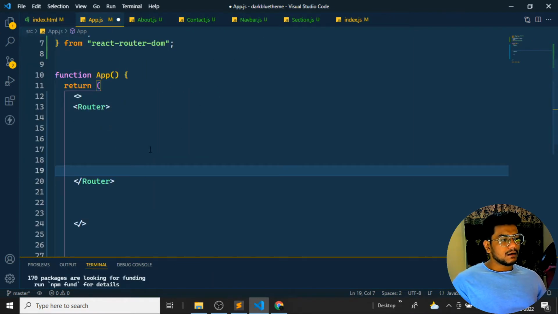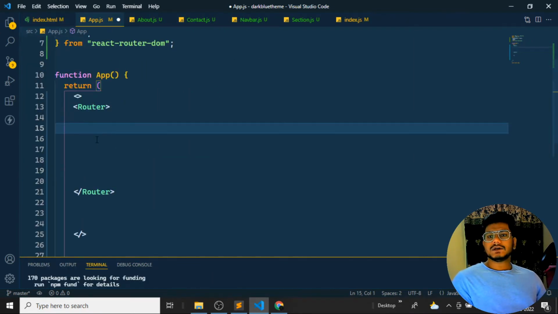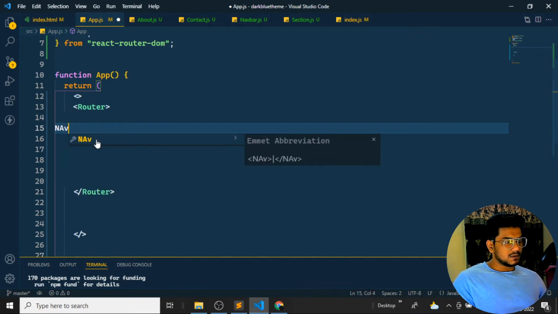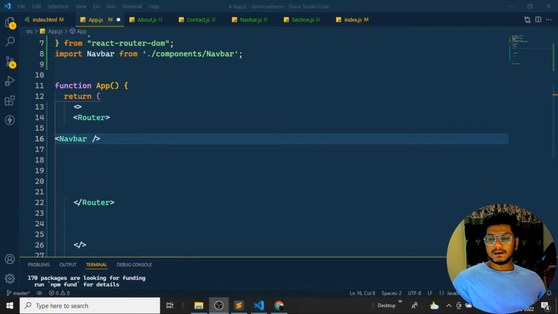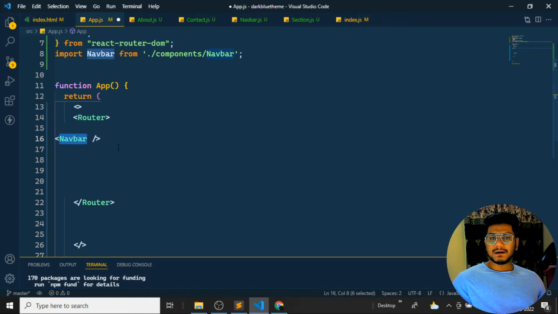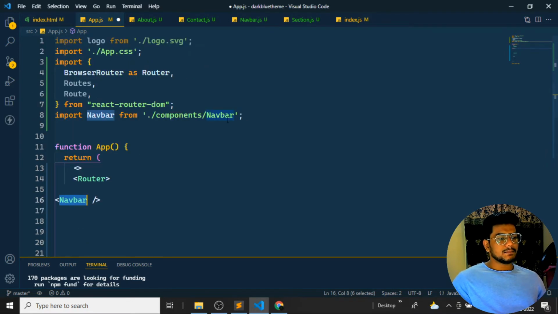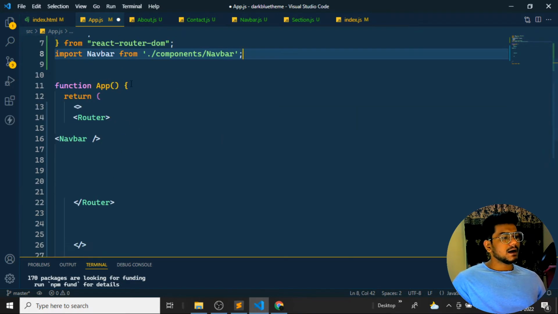Inside my Router, we need to have a navbar. I'll type nav, navbar. It is not taking the navbar from that particular thing, so I'll do it like this. I'll remove it like this and type it here as so. Then I just click onto the navbar. Now the navbar has been imported here.